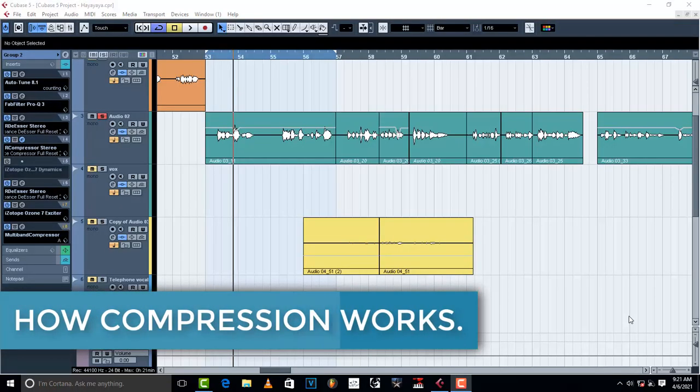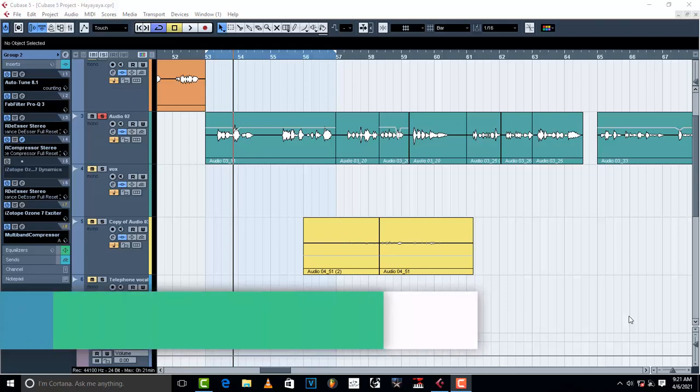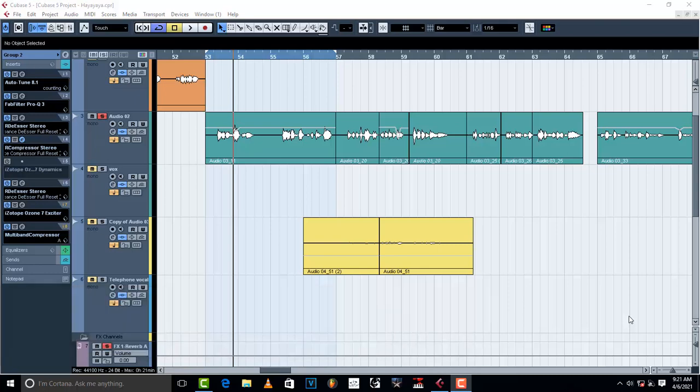Today I'm gonna show you how a compressor works. So what is a compressor used for? A compressor is used to control audio dynamics. Basically, that's what you use a compressor for. I can't imagine mixing without any compression on.